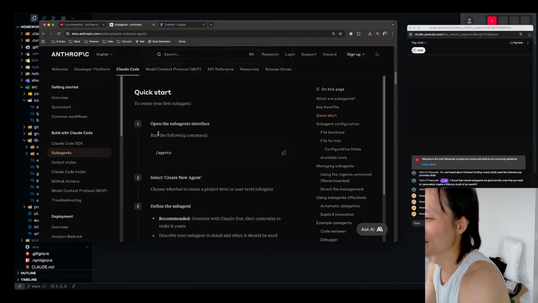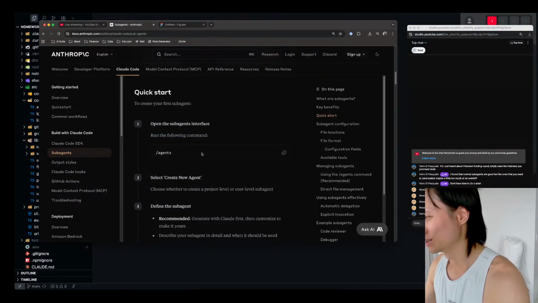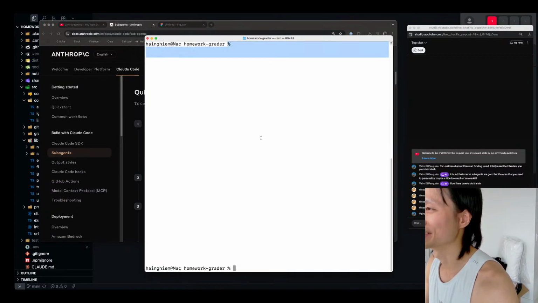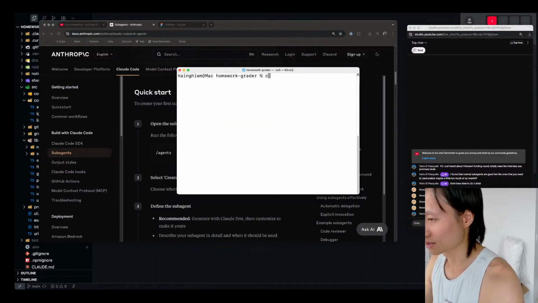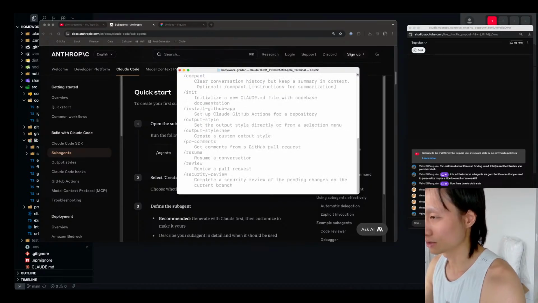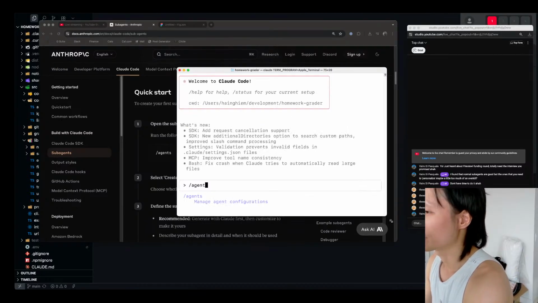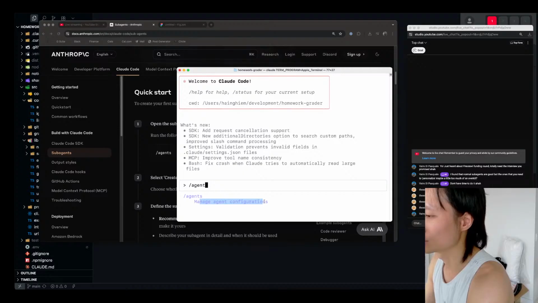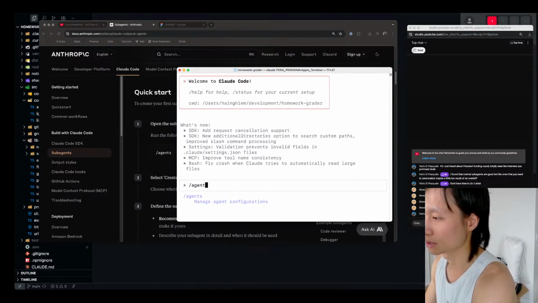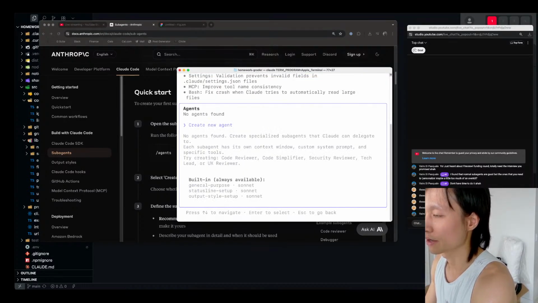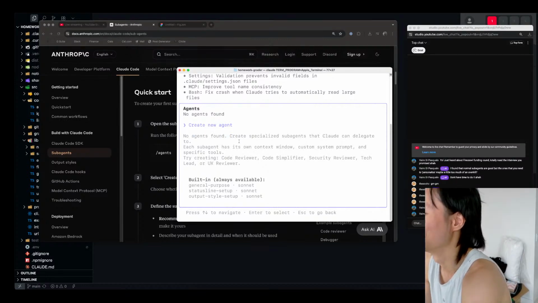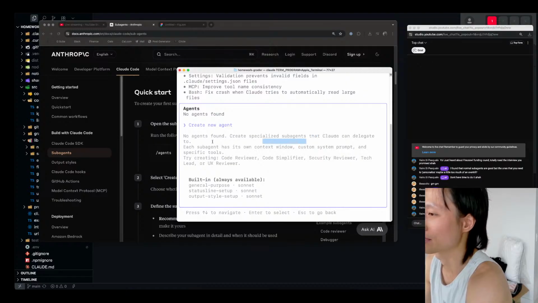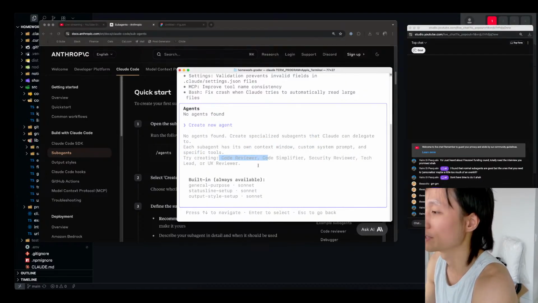So, a quick start to create your first sub-agent. Open the sub-agents interface, run the following command: agents. Okay, so I want to do this, because obviously I'm very curious what a sub-agent would look like. So I'm going to run Claude, and do agents, like they said. Okay, we got agents, manage agent configurations. Okay, yes, please. No agents found. Create agent. Create specialized sub-agents that Claude can delegate to. Each sub-agent has its own context window. Try creating a code reviewer, code simplifier.